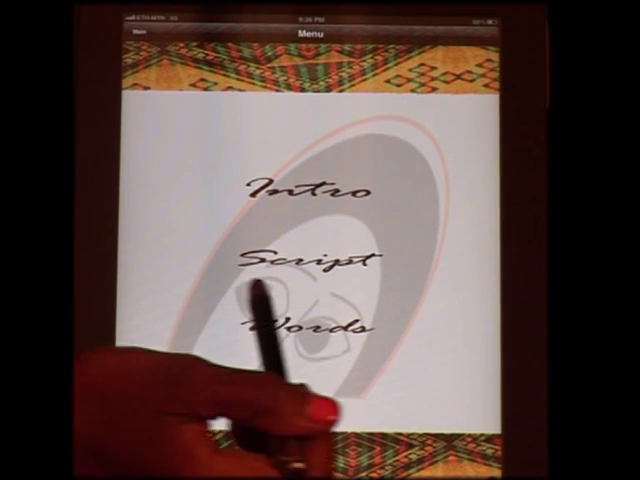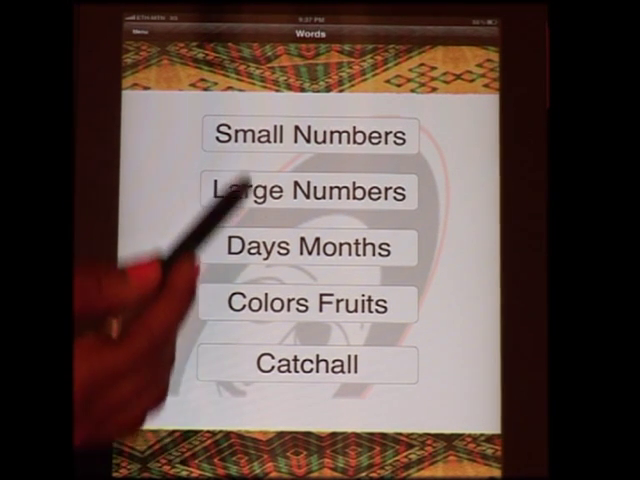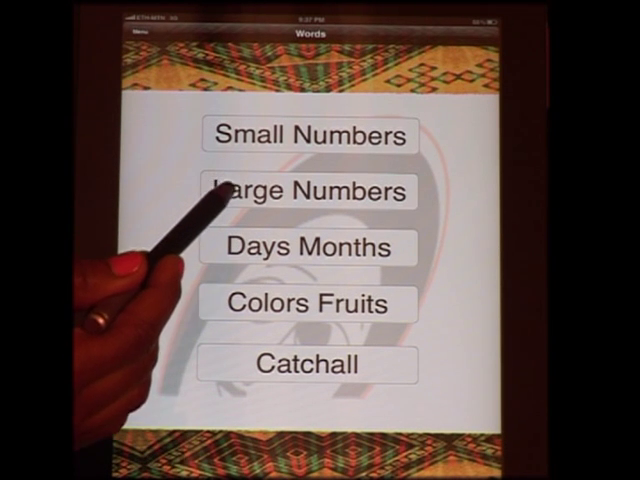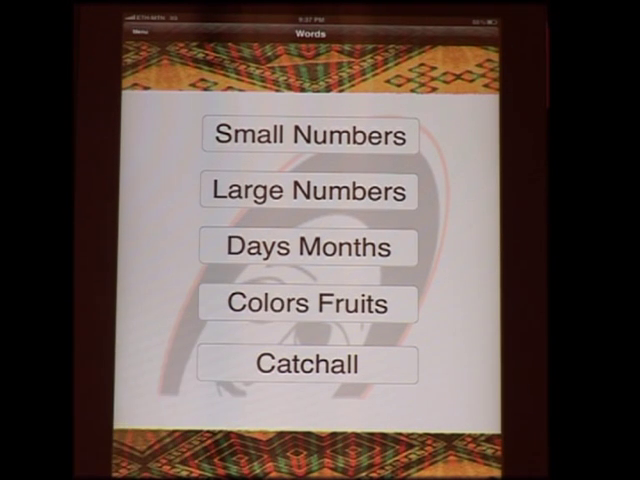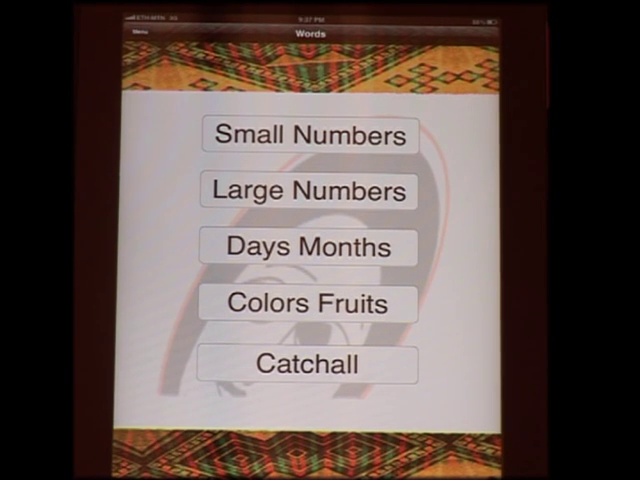The last and final section is words. In this section, we're giving users an opportunity to build their Amharic vocabulary, and giving them an opportunity to learn small and large numbers, days, the months, the colors and fruits, and a catch-all, which is basically a conglomeration of various Amharic words.